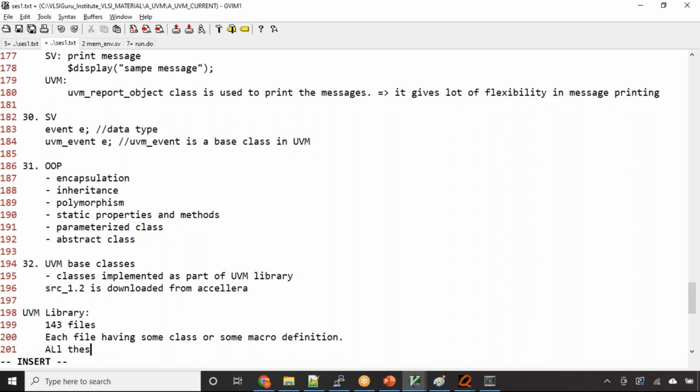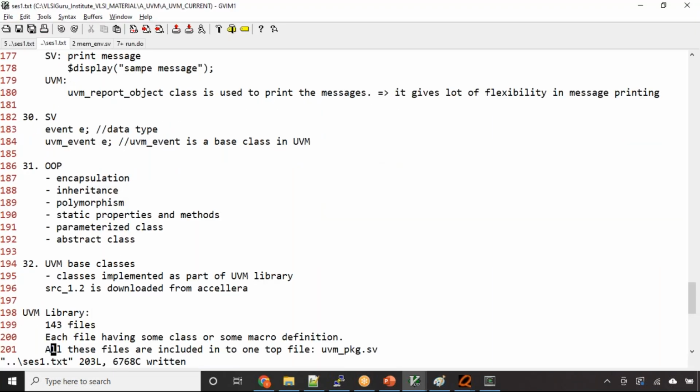All these files are finally included in which file? One top file. What is the top file? Can someone tell me? UVM package. What is the top file where everything is included? UVM package.sv. Understood, right? No, it's not root.